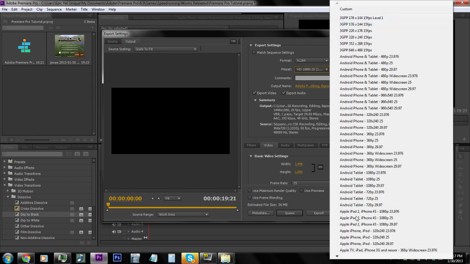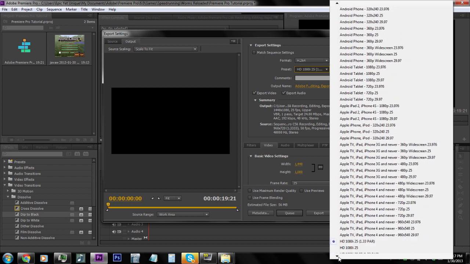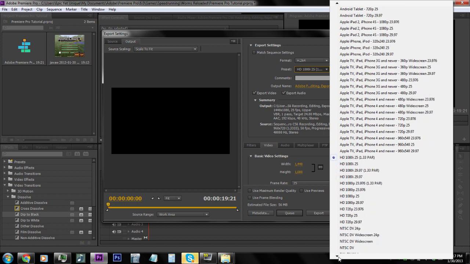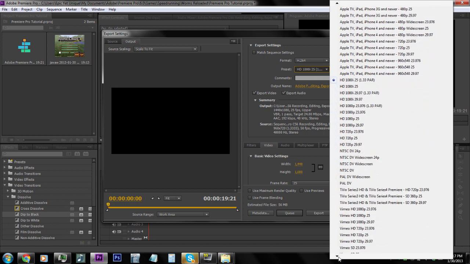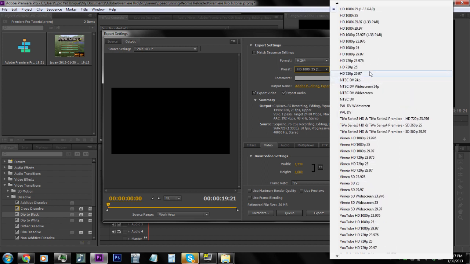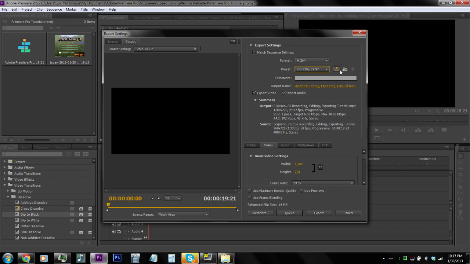It also offers you a load of presets if you select H.264. Let's scroll down until we find 720p HD 29.97, which is right here. It also has HD 1080p, 1080i, and a load of other settings. You can experiment with these as well. I find that HD 720p 29.97 is fastest for me. It's also what I should be using since I'm recording this video and I want to export in 720p on a computer. No other settings should be selected other than these ones.